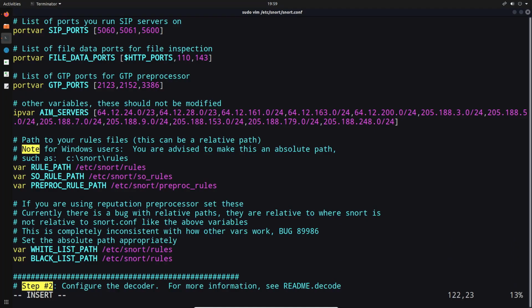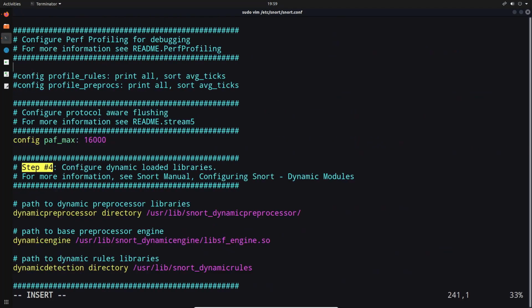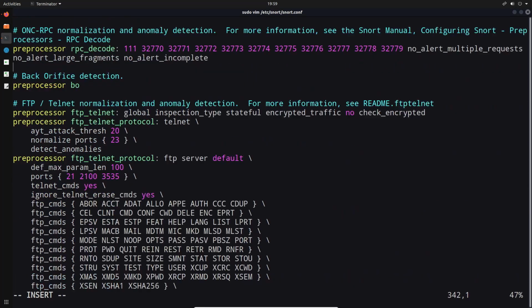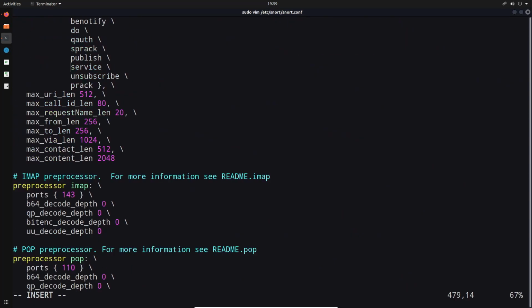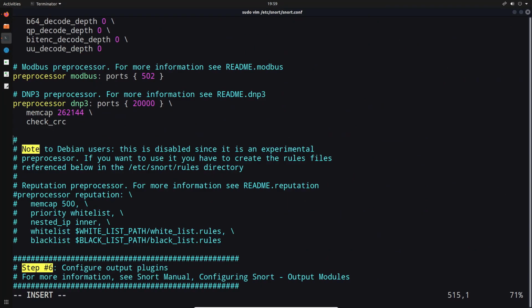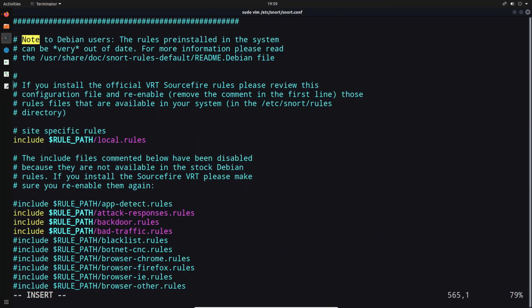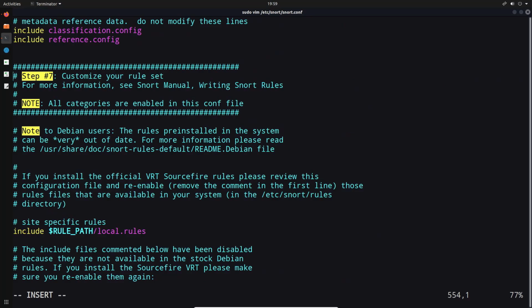What we want to do now is head to the bottom of this file. You can use the page down key, and we want to head over to the rules section. Here it is. This is step 7, customize your rule set. Again, site-specific rules. In this particular case, we're essentially saying the rule path.